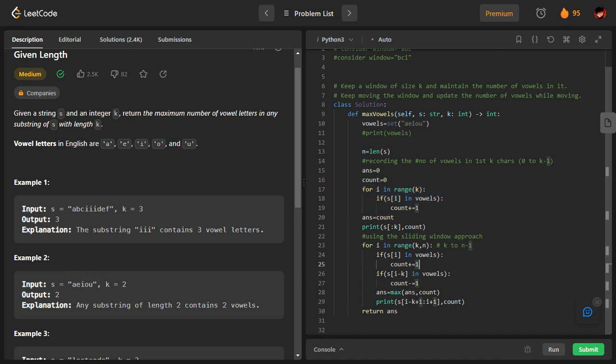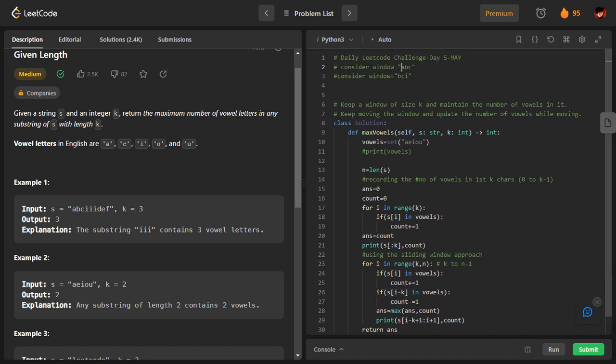Now the character being removed is going to be s of I minus k. S of I minus k is the character which is going to be removed from my window. It's a moving window, right? It's a sliding window. See, ABC is my window here, right? Now I will move this window to the right. If we move this window to the right, what will happen? A will be removed and I will be inserted. It will become BCI.